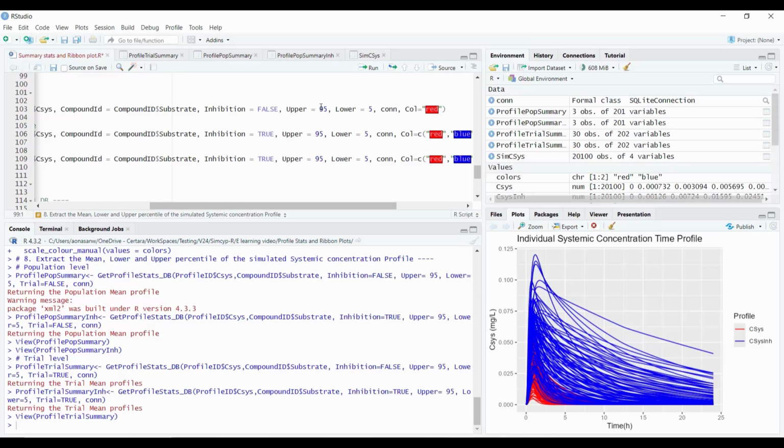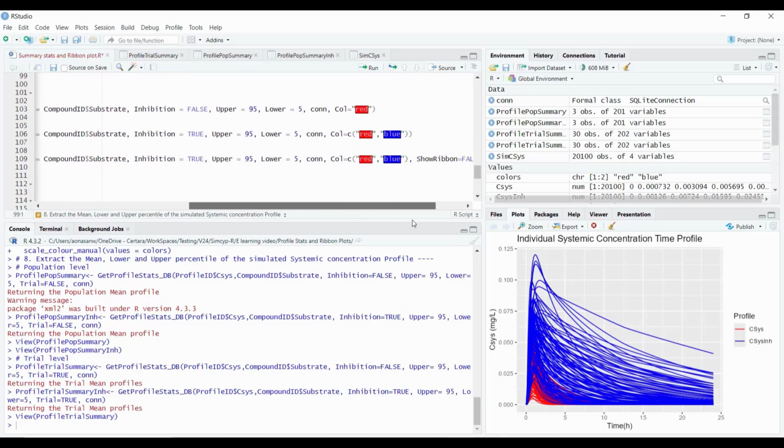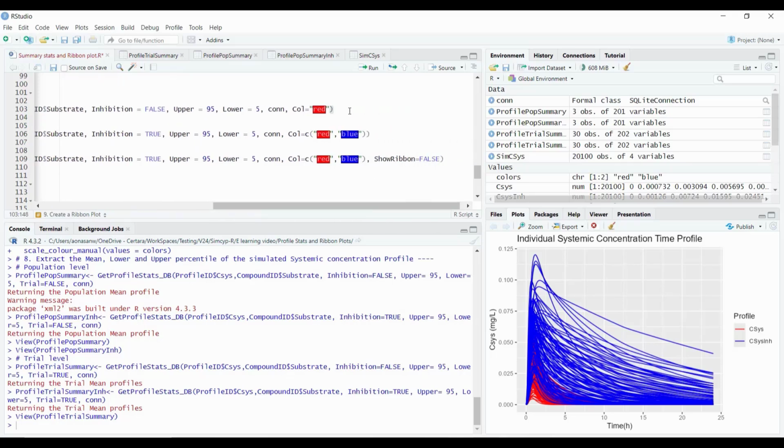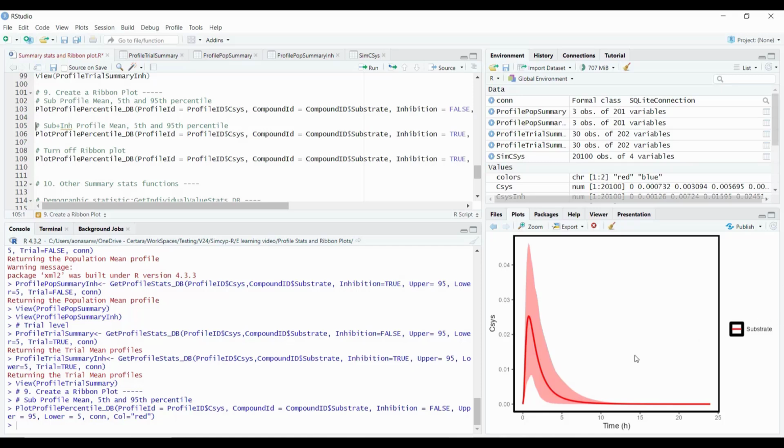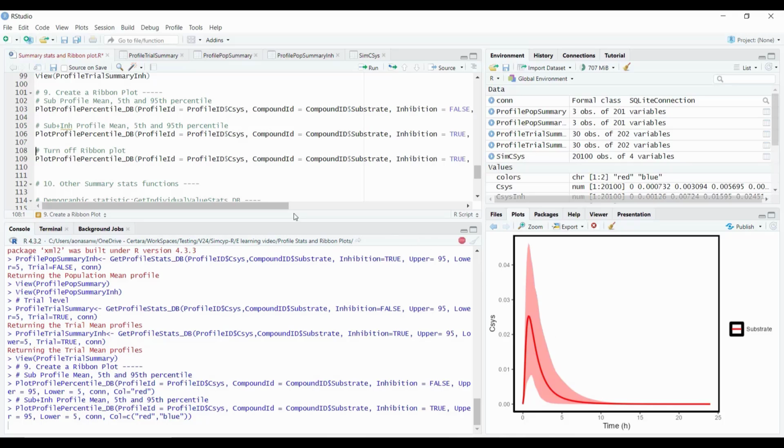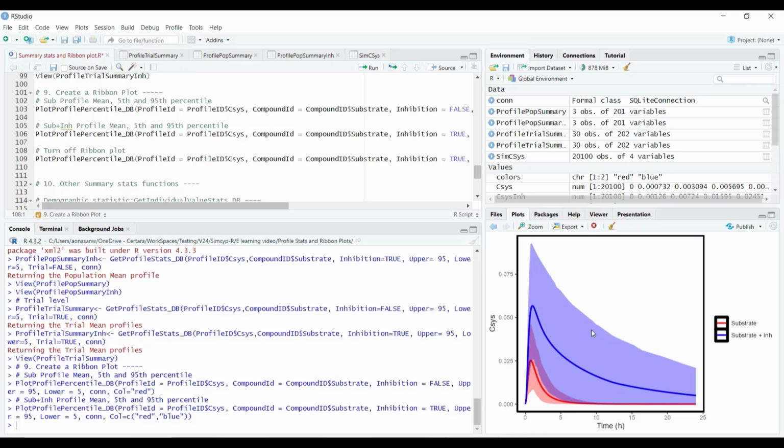And then you also need to specify the upper and the lower percentile level that you're interested in. And then finally, the RSQLite connection. You can also choose to color your ribbon plot. So running this line, we can see that this is our profile without interaction. To view the profile with interaction, all we need to do is set the inhibition to equal true. Once a profile is generated, we can see the profile in blue is the systemic concentration profile with interaction, and the profile in red is the systemic concentration profile without interaction.